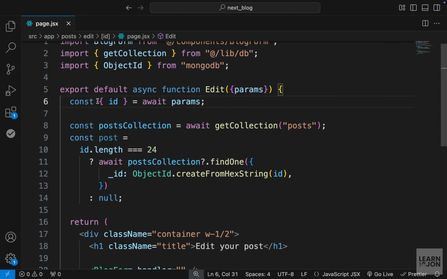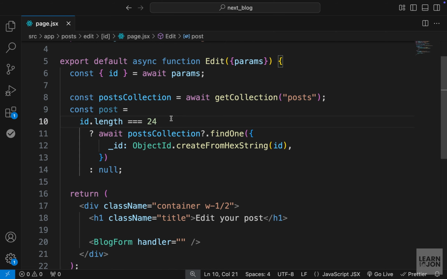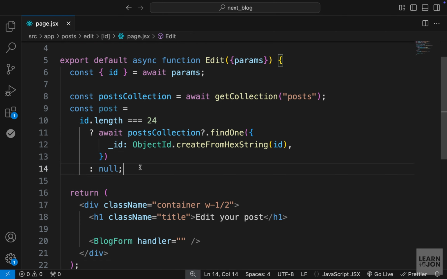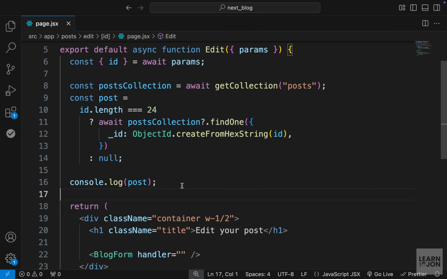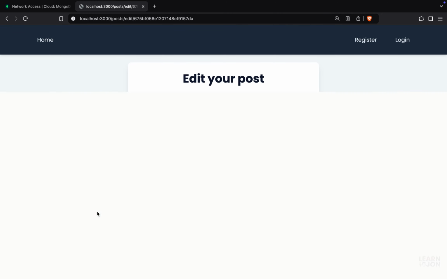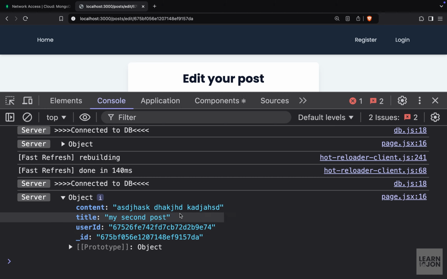So we are grabbing the ID from the URL parameters. We are getting the posts collection from the database, and we check if that ID is 24 characters, then we will query our database based on that ID. Otherwise, we will return null. So now let's just log that post into the console and see if we have the proper results. So back to the website, I'm going to open the console, and down here we have an object and we have the information about this post. So this is correct and it's working.